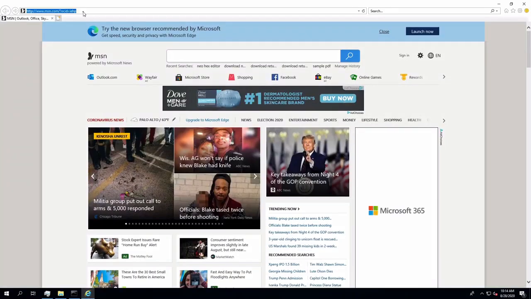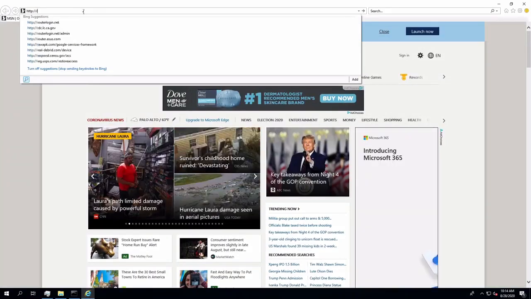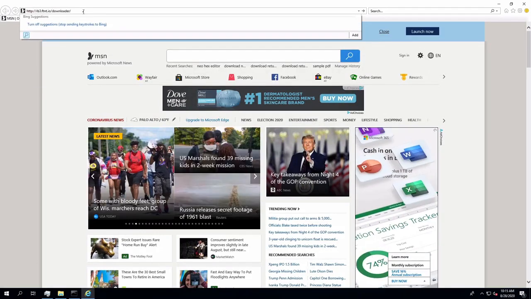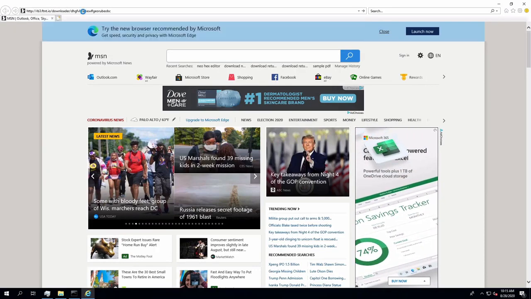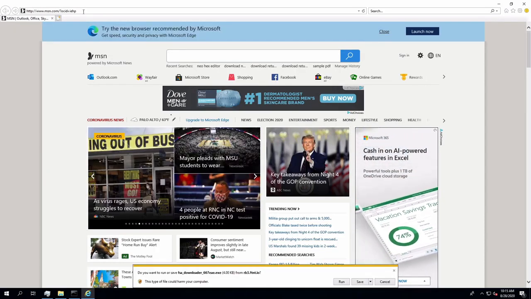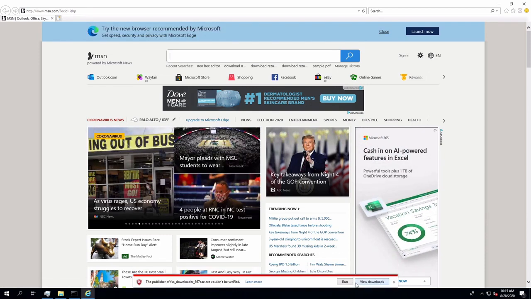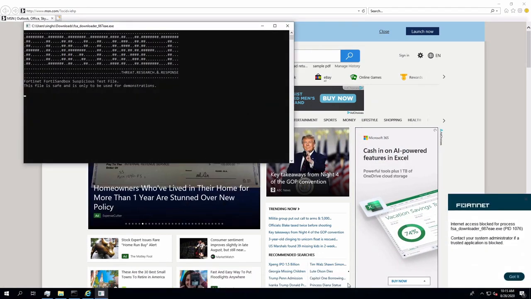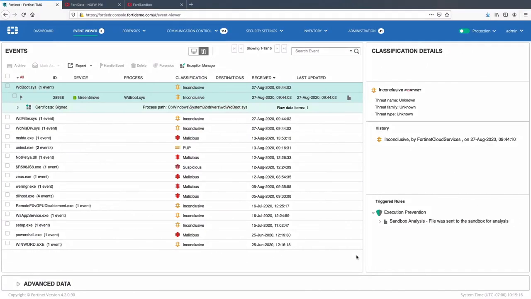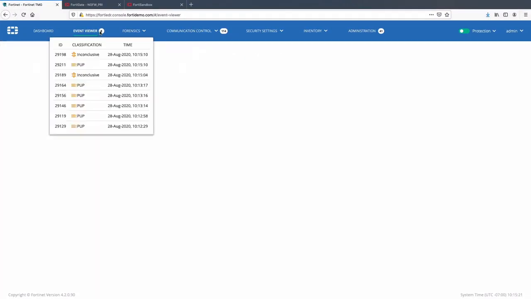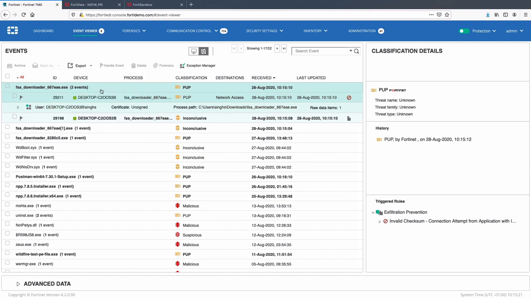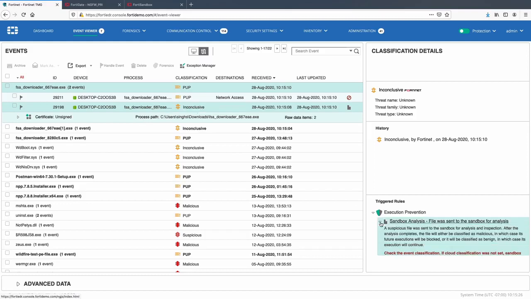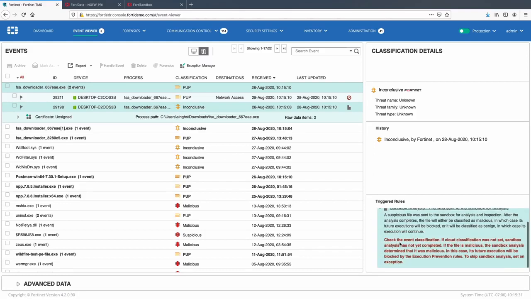For the FortiSandbox integration, I will go ahead and download a test malware file which will trigger sandbox analysis on FortiEDR. Once the download completes, we will save the file and run the application. Here we can notice FortiEDR blocked the malicious process. Going back to the FortiEDR console, we can see multiple events are triggered. Taking a look at the event details, we can see that the sandbox analysis rule is triggered under the execution prevention policy.